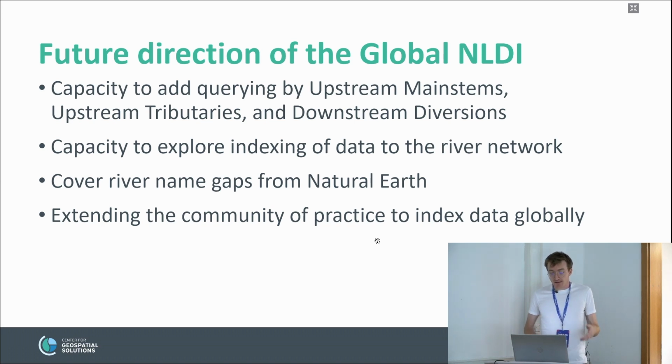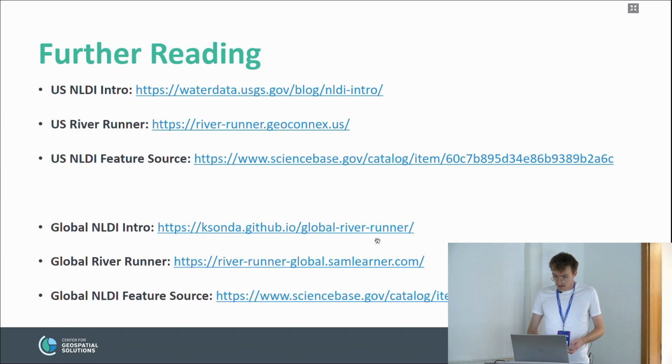And then the other side is that the global NLDI is a mix of MERIT Hydro and Natural Earth, so it does not have quite the same coverage for naming of all the rivers like the continental United States NLDI does. And part of extending that would be trying to develop and explore a global community of practice who can support and maintain the NLDI and index their data on a global scale.